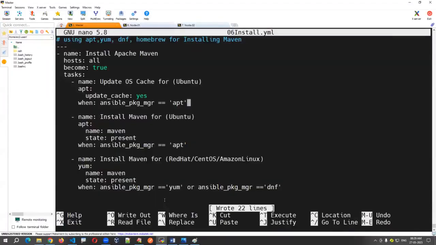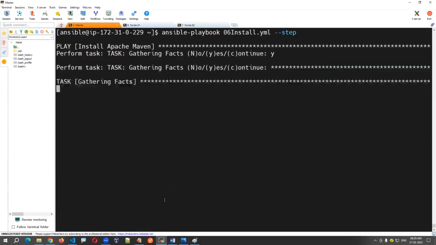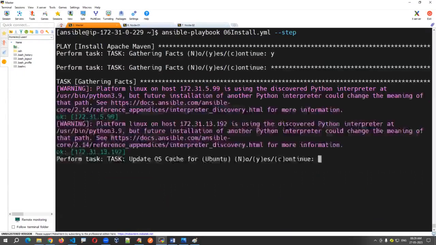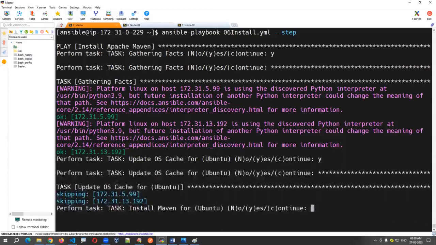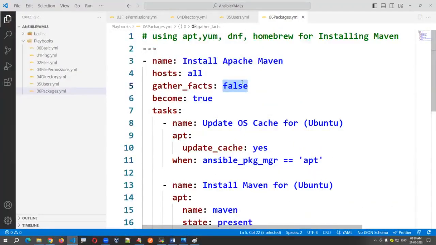Control O, Control X. Yes, it has to gather the facts. It is saying now, it is actually updating the OS cache. Yeah, it is actually skipping. Facts required, sir. Without facts, previous facts are not sufficient. Okay, it has to get the OS details.